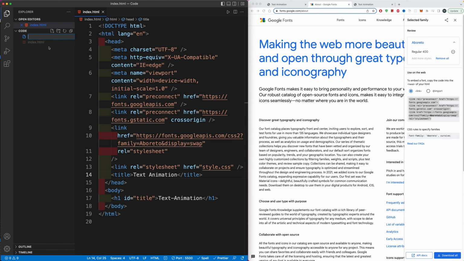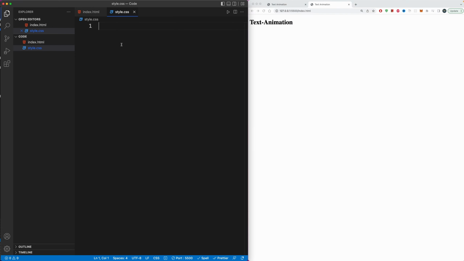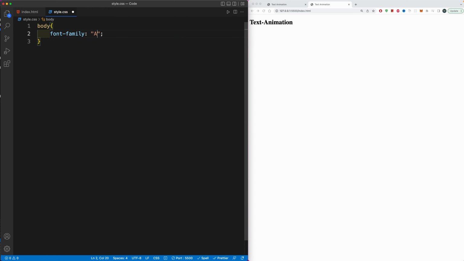So let's go back to our project, style.css, and first things first, I'm just going to add some basic styling to the project. So we don't need our Google Fonts anymore. Also going to close up the inspector bar and let's select our body tag. Now let's add the font family of Arboreto and cursive, and there we go.